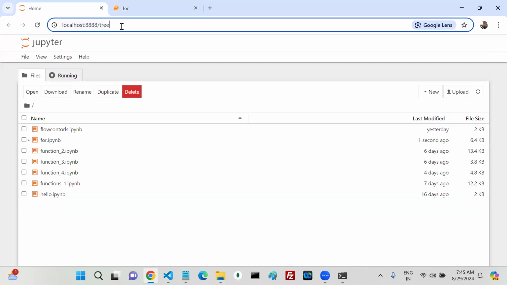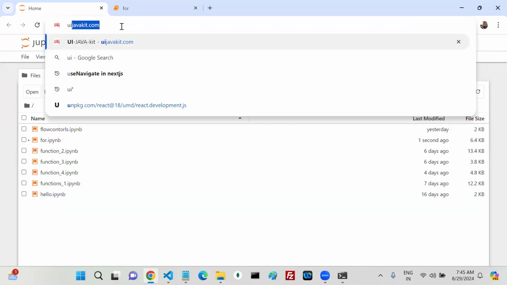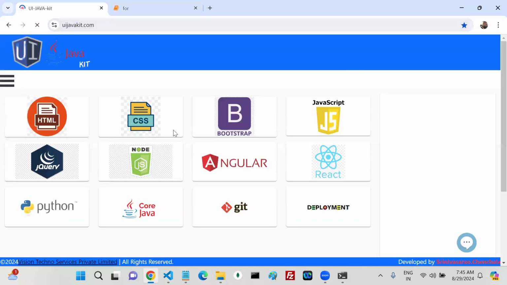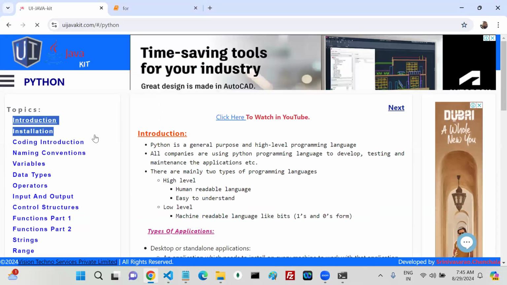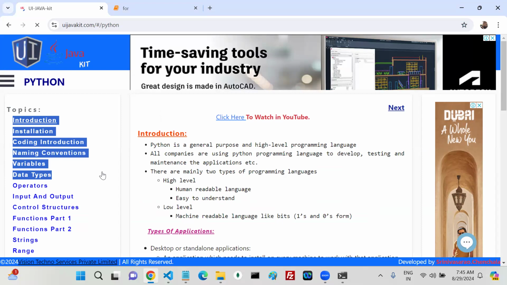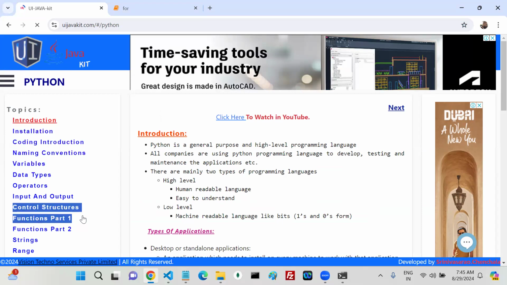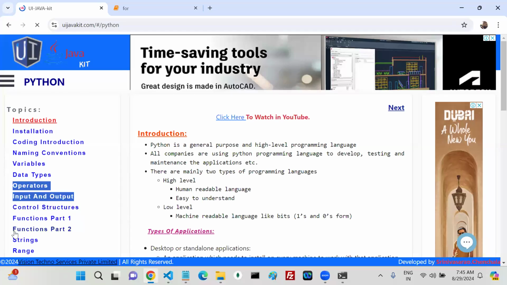Okay then. Remaining things we'll see in tomorrow's session. So can you complete all this stuff? Go to Python. Okay, first one. Introduction, installation done. You all completed, right? Installation. 5 environments we discussed, right? Coding introduction, naming convention, variables and data types. Okay, you can complete it. Control structures and functions, first part you can complete. Tomorrow we'll see the operators, input and output, and function. Second part is important. Second part you will see.